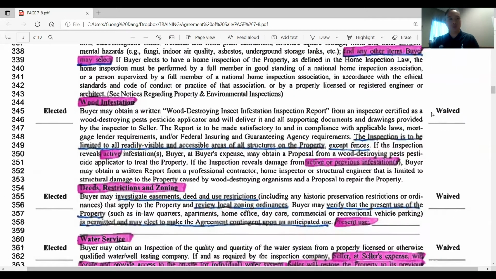Wood infestation. Buyer may obtain a written wood destroying insect infestation inspection report from an inspector certified as a wood destroying pesticide applicator and will deliver it and all supporting documents and drawings provided by the inspector to seller. The report is to be made satisfactory to and in compliance with all applicable laws, mortgage lender requirements, and or federal insuring and guaranteeing agency requirements. The inspection is to be limited to all readily visible and accessible areas of all structures on the property except fences.